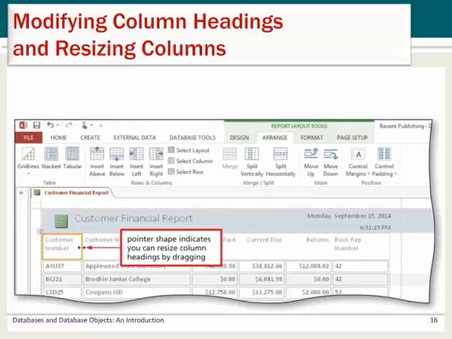Although the report is named as intended in the navigation pane, the actual report heading needs to be changed. To do this, press and hold or click the report in the navigation pane and then click Layout View on the shortcut menu. If a field list appears, tap or click the Add Existing Fields button located on the Report Layout Tools Design tab in the Tools group.